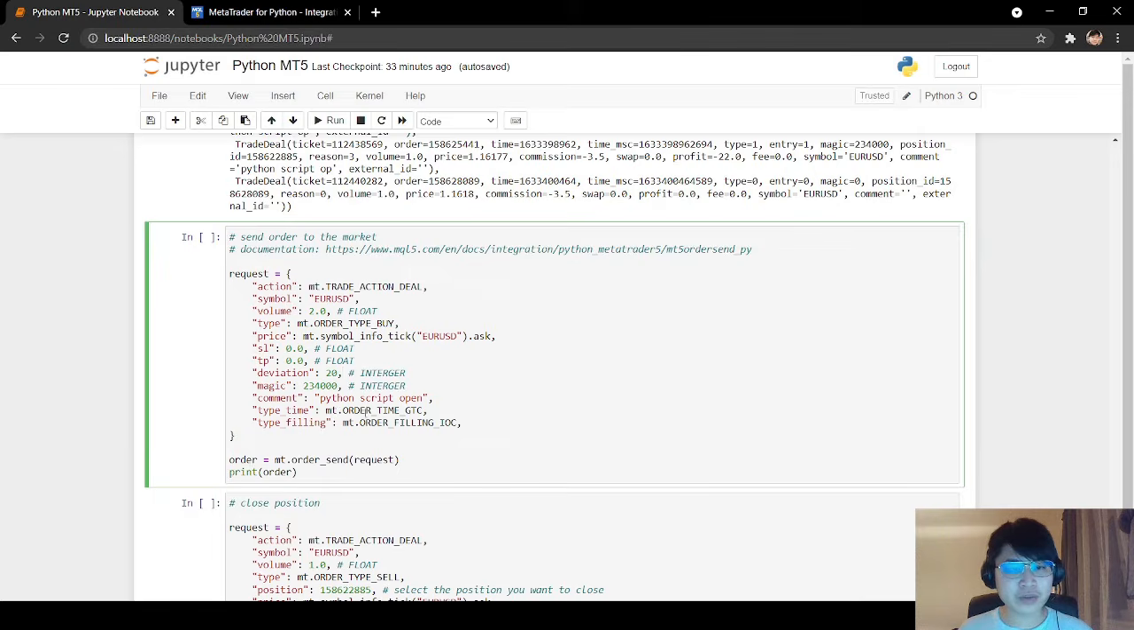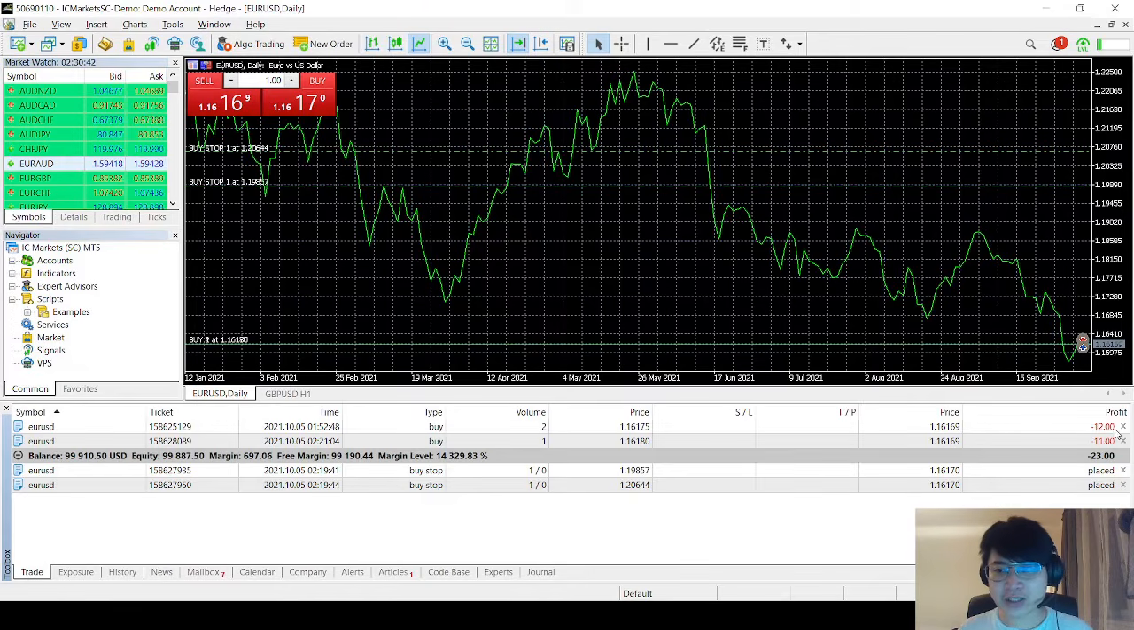The time in force of this order is good till cancelled, and this is specified by mt.ORDER_TIME_GTC, and also the type filling that I'm using, and this depends on brokers. Some brokers allow multiple type filling, but at IC Markets you have to use immediate or cancel. So the type filling that I'm using here is mt.ORDER_FILLING_IOC. This request is a dictionary that we've wrapped, and we have to use mt.order_send and pass the request as the parameter. Right now we see that we have 2 open positions, so let's close them both.